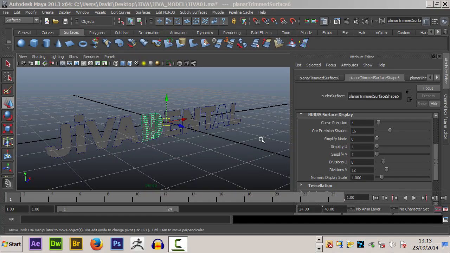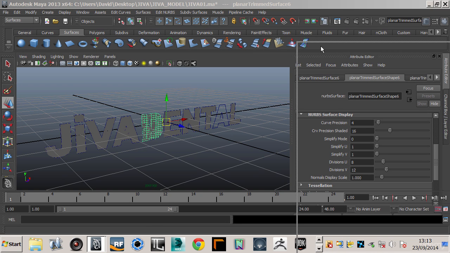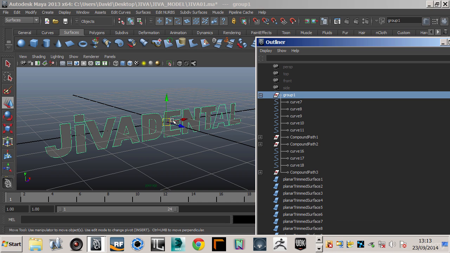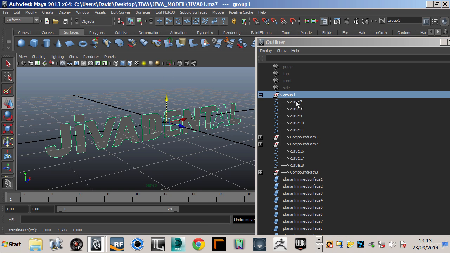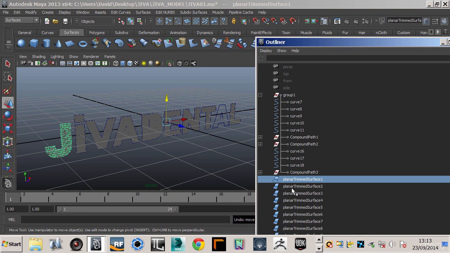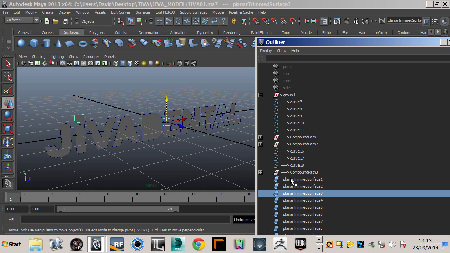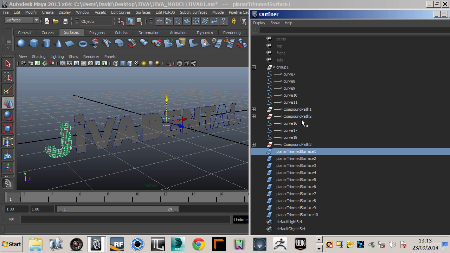Right, welcome back. I want to do just a little bit of a tidy up now. I've sort of finished with my curves. As you saw before, I'd created a group there for our curves, which you can see. What I want to do is separate out my planar surfaces, which are the surfaces we just created, into their own little group.